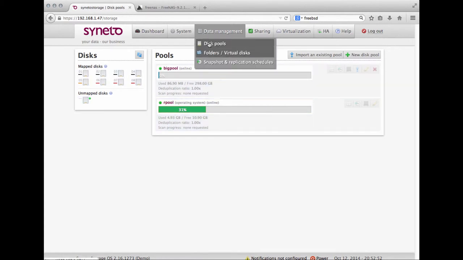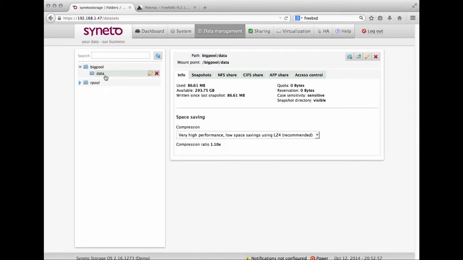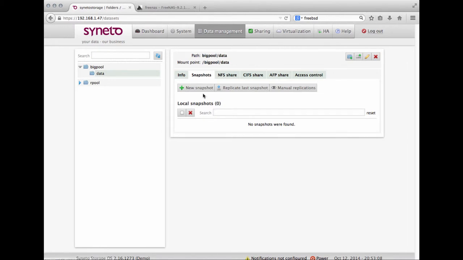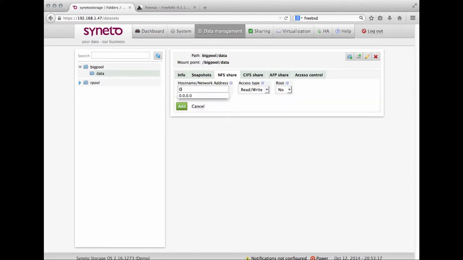The thing I wanted to show on this is how easy sharing is. I have a folder or data set here, and I can set up a snapshot. I have all these different tabs here: new snapshot, click, give it a name. For an NFS share, I can just allow a new host, I can just say 0.0.0.0, read write access, root no, add, ready to go.